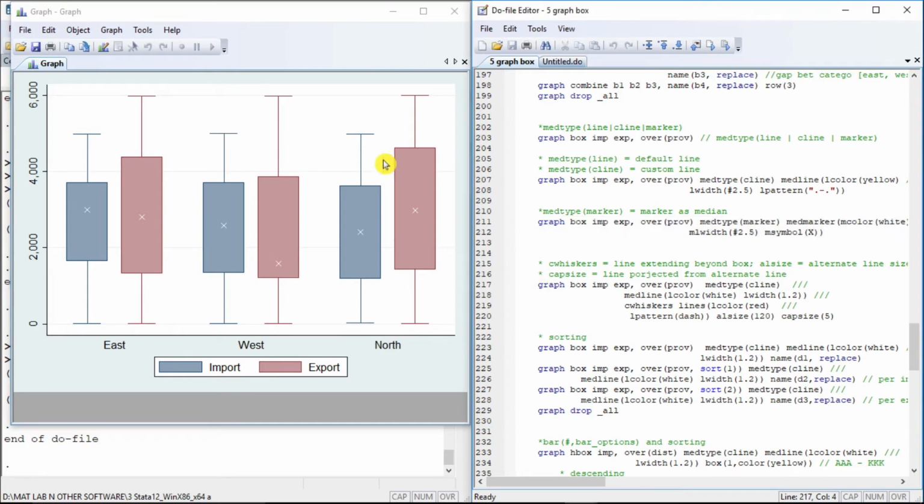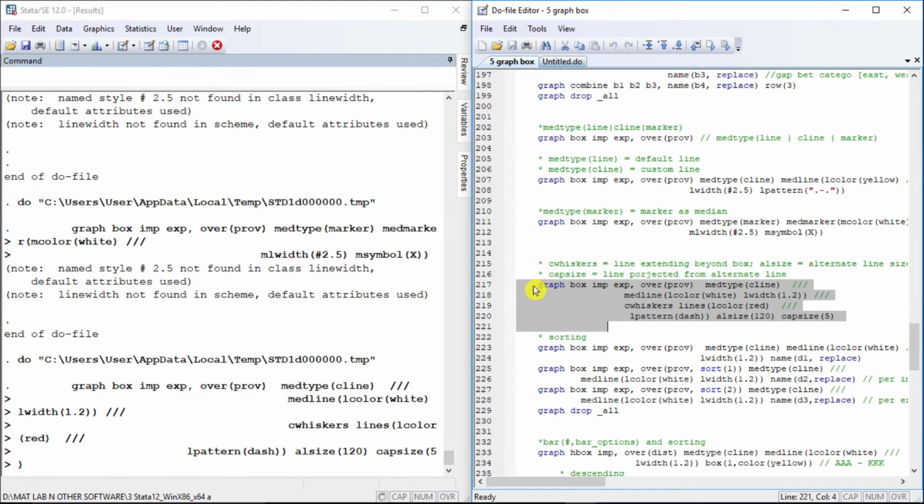Now let us manipulate the whiskers, and the extending line beyond the box. This is the whisker, and this line at the top or the bottom of the whisker, it's called the additional line, and the projection from this additional line, that's the cap. Now let us manipulate this and see it for ourselves.